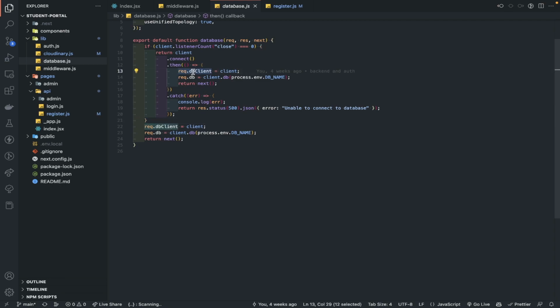And then a very important part: request.db client, which is a made up temporary variable for this particular request, will get the client. Now, what does the client do? Client is an object that points to the current connection of the database. So you will be able to use the properties of the database, like client.connection.